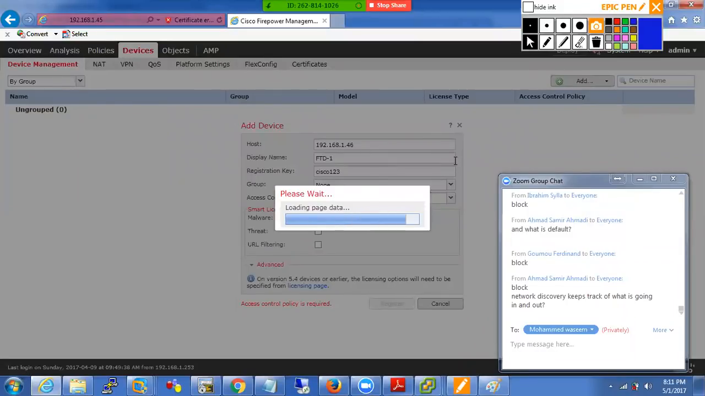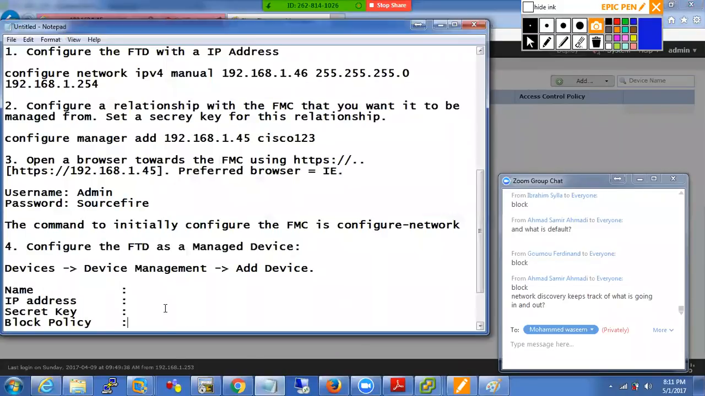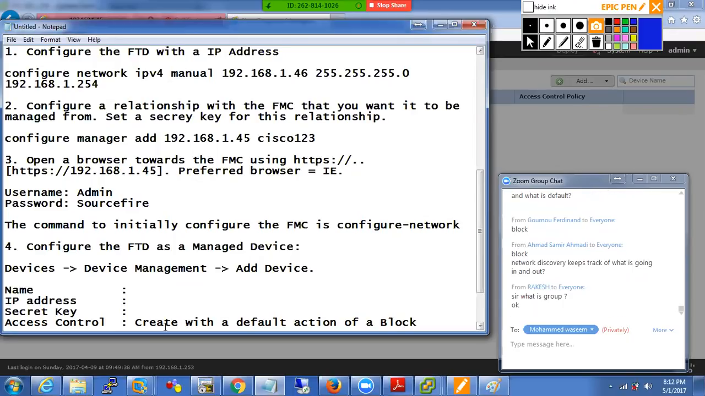Yeah, it's just allowing traffic to go through, but creating a report on it. So block policy, or I should say access control policy, create with a default action of a block. You have the ability to group multiple FTDs into one group. So if you might want to apply a policy to multiple devices at the same time, you can do that by applying it to a group. So if you have multiple FTDs, you can group them.